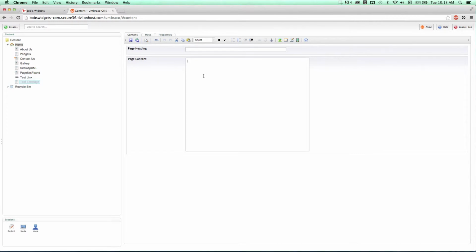Let's move on to the page content field and explore the rich text editor of Umbraco. Above the page heading field, you'll notice a toolbar much like you'd see in Microsoft Word. This toolbar allows you to modify content that you enter in the rich text editor. Starting from the left, we have our Save and Publish icons. To instantly publish changes made to the content, you'll want to use the latter. But the Save option is helpful for staging and previewing content changes before you make them live.